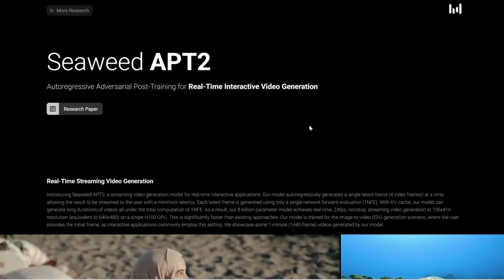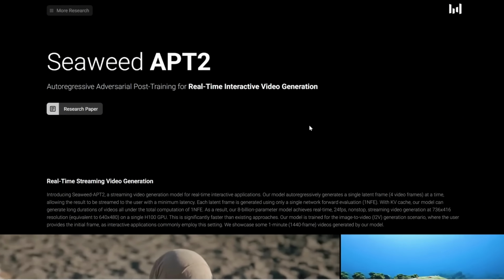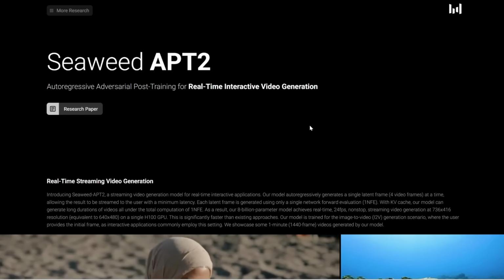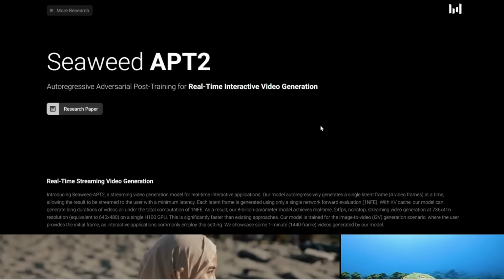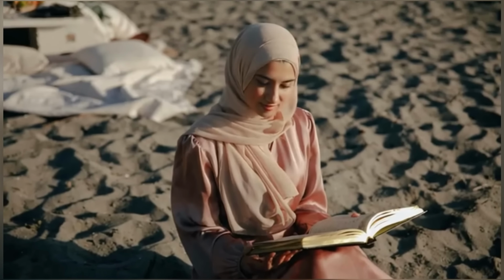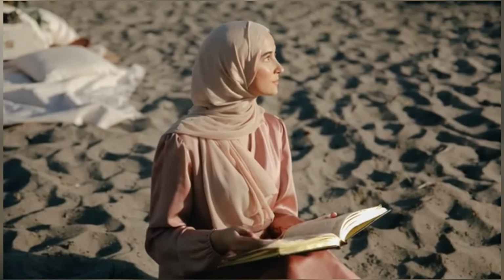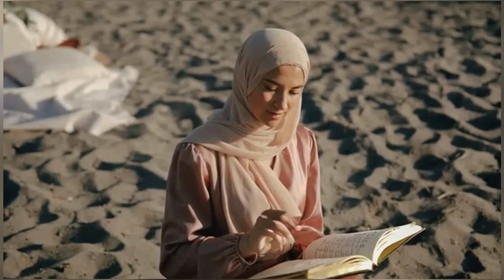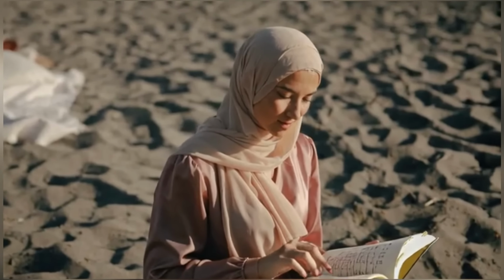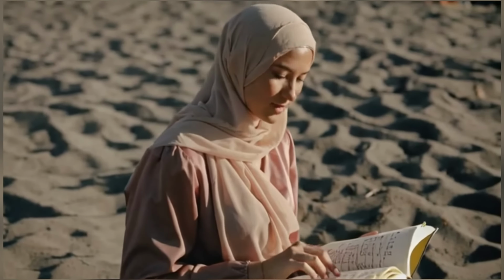Not only can this generate videos in real time, but it also supports interactive video creation, enabling you to influence the ongoing generation process. It's kind of like controlling a video game. Let me show you some examples. Here's a video that's 736 by 416 pixels at 24 frames per second. This was generated in real time using just one H100 GPU. This video is a minute long.